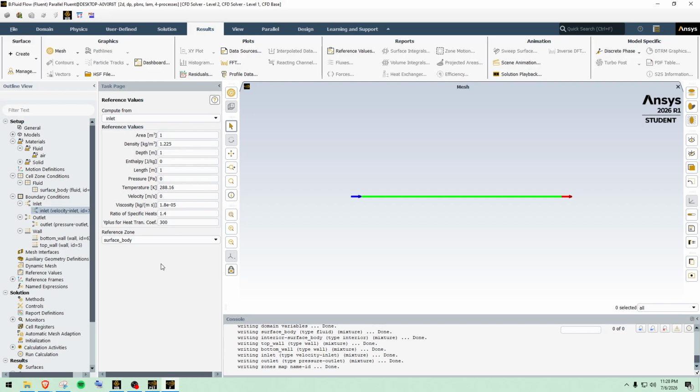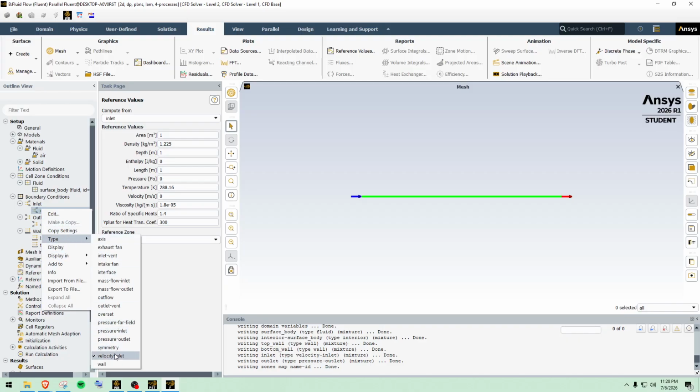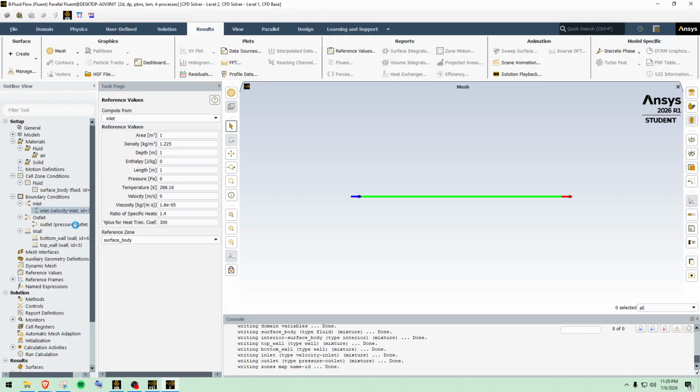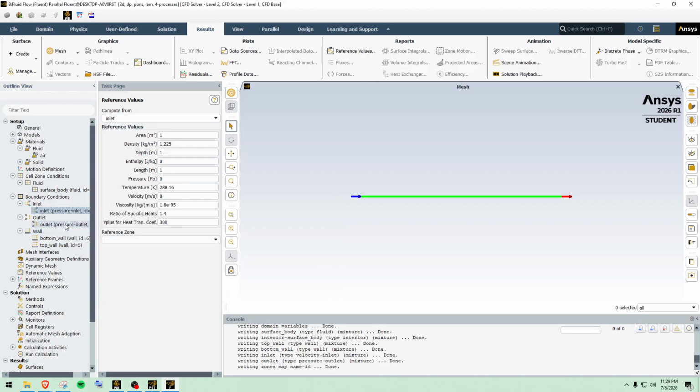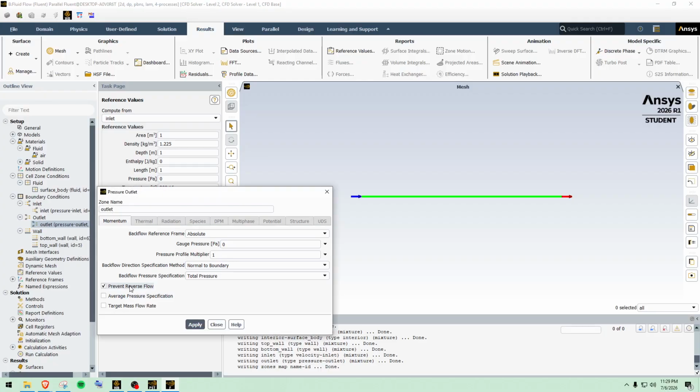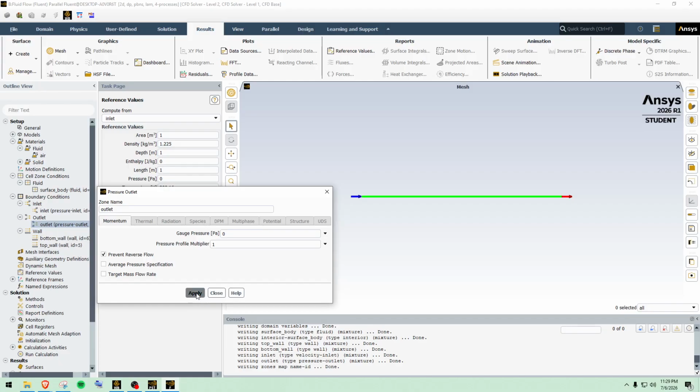And now I'm going to make sure to change our inlet to a pressure inlet. As you can see, it's automatically a velocity, but we're going to do pressure inlet. Wait for that to load a little bit, and we're going to prevent reverse flow. And important, leave all these to 0, apply, and then close. We can open this too. And then the only thing we do here is just prevent reverse flow. Apply.